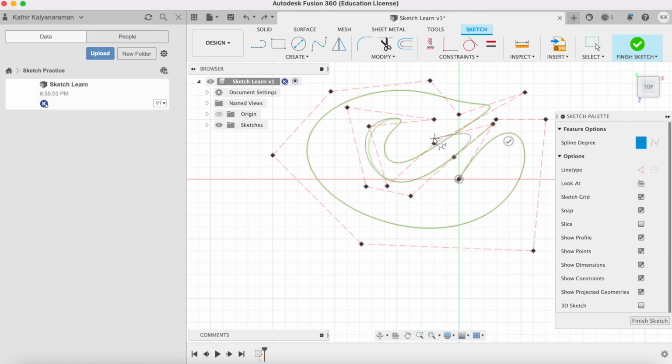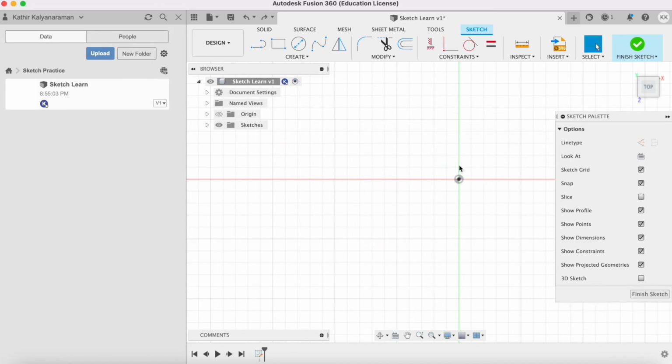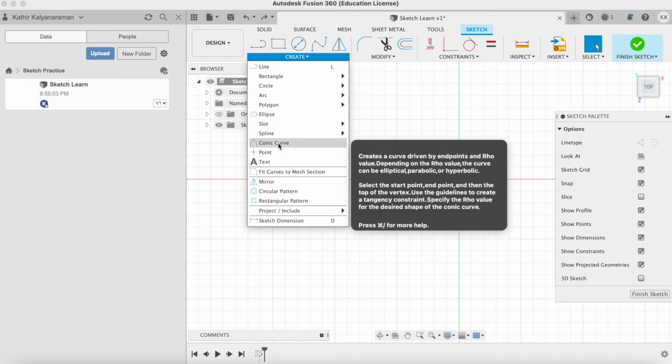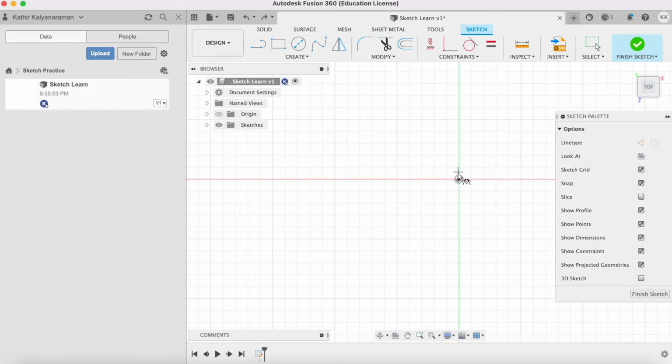So yeah, which is nice. Then you have a conic curve, which is kind of an arc, but you can choose where you want the arc, if that makes sense. So if you want the arc to be there, you can also change the length of the arc through here, through this arrow, or change it manually.